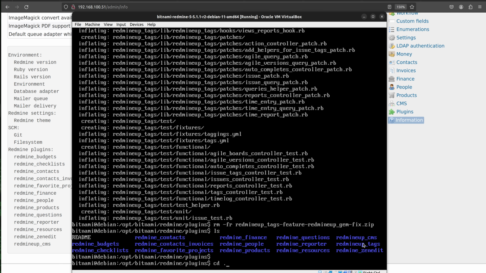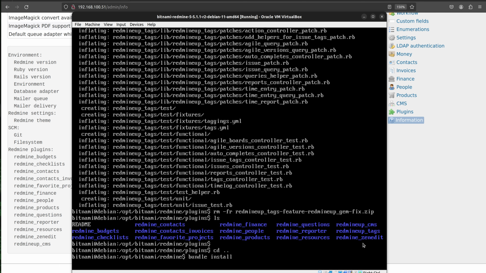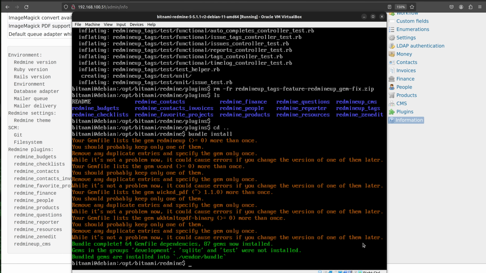Now we return to the previous directory and then run bundle install. This is going to install all the gems needed for the RedmineUP Tags plugin to be able to work. Here in green we see 87 gems now installed. This is quite good. However, in orange there are some warnings that are just for developers, and you can ignore them. They are not going to harm the work of the tags plugin or cause errors. They are just warning messages.